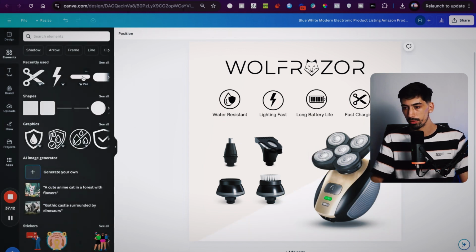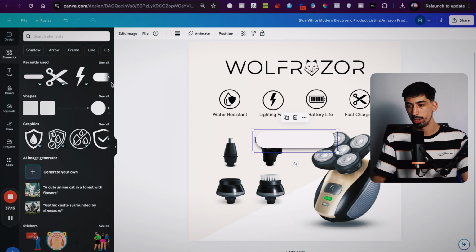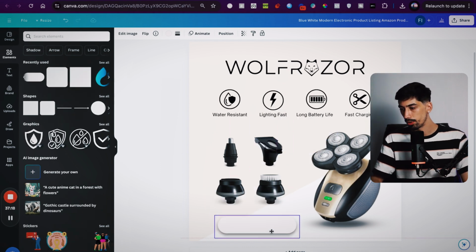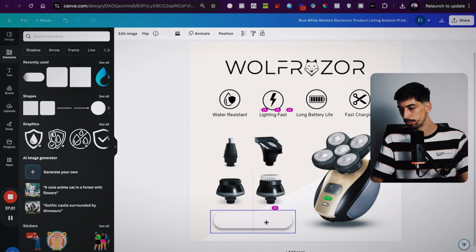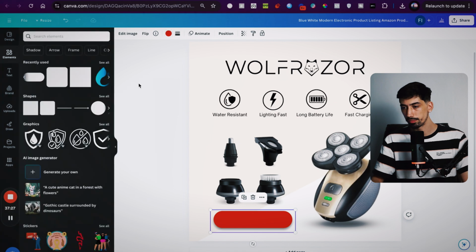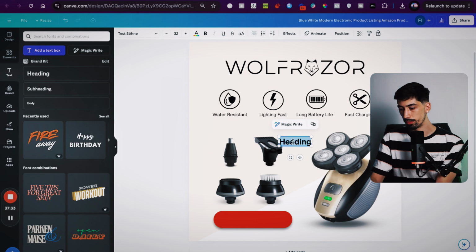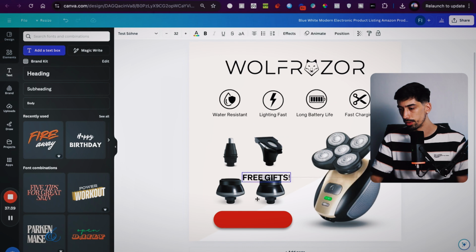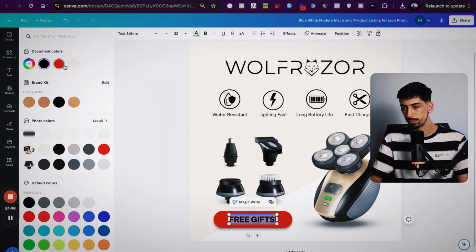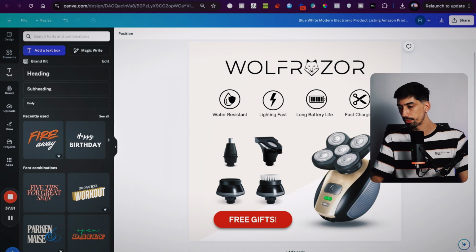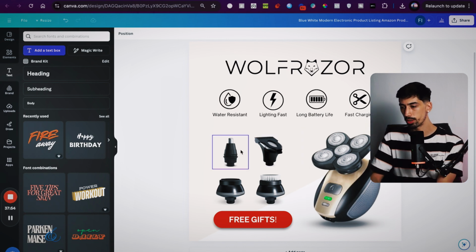And then we're gonna add that little free gift. So we just use an element. It's like a little shape, I guess. We're gonna put this down here, and center it. Then we're gonna do this color, this reddish color. And then we're gonna put some text on top of it, and we're gonna put free gifts, exclamation point, so that it's centered. And then we're gonna do this white color so it stands out a little bit more. Okay, cool.